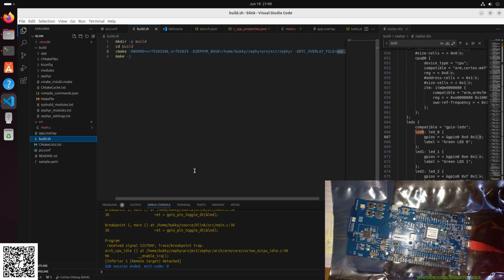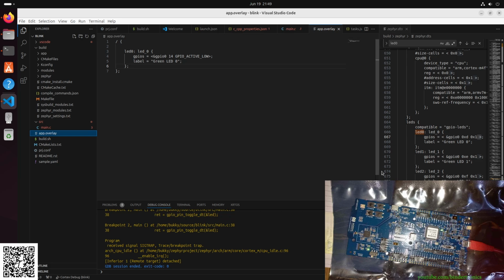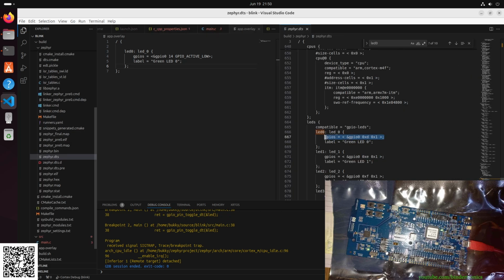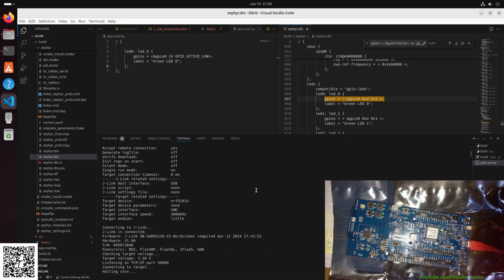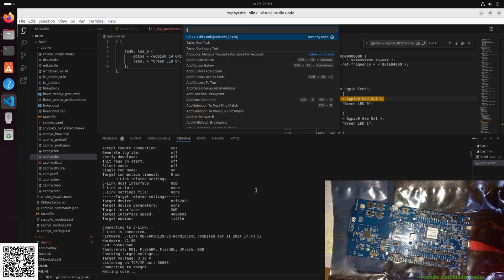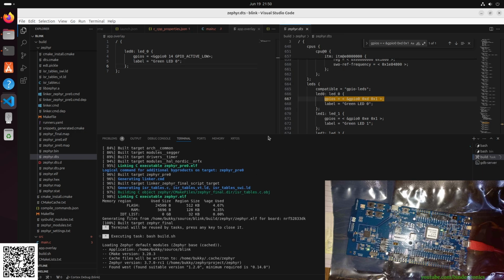Now the next thing we want to do is we want to build again. Let's just double check. So we have changed it to GPIO 14. So I'm just going to keep it highlighted over here. This is the final device tree output. So you can see this is D, which is equivalent to 13 currently. Okay, so let's do a build. So F1, run task, run the build task.